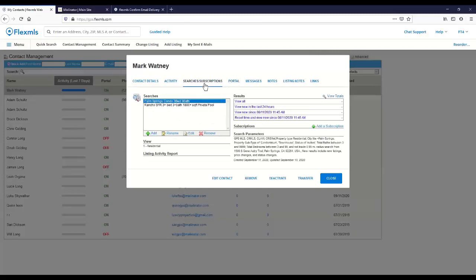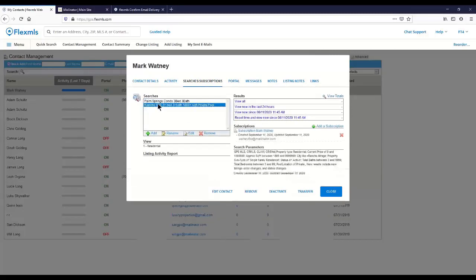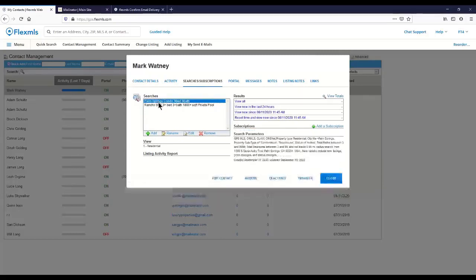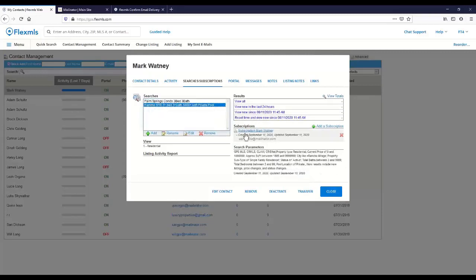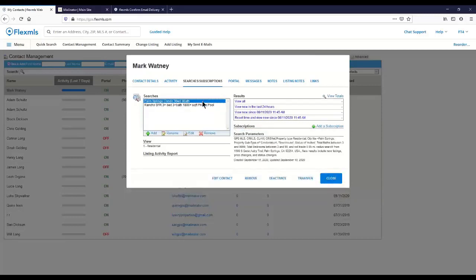Oh no, it was the subscriptions. Here we go. On subscriptions, we have actually 2 searches saved to this client. This one does not have a subscription. He just wanted the search results. This one, he wanted the regular updates, and so there's a subscription. So it depends on which search you're looking at that is indicating. And let me close this.